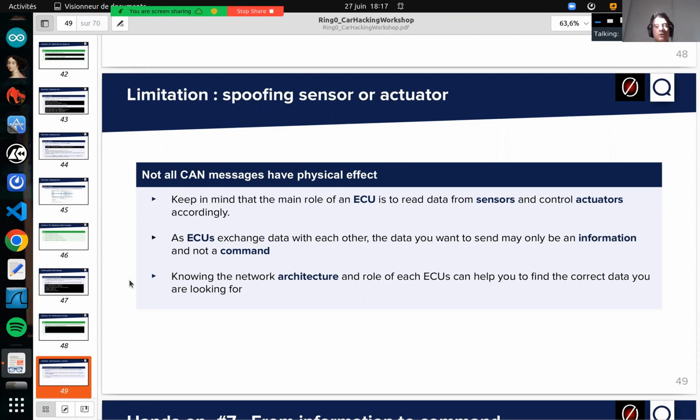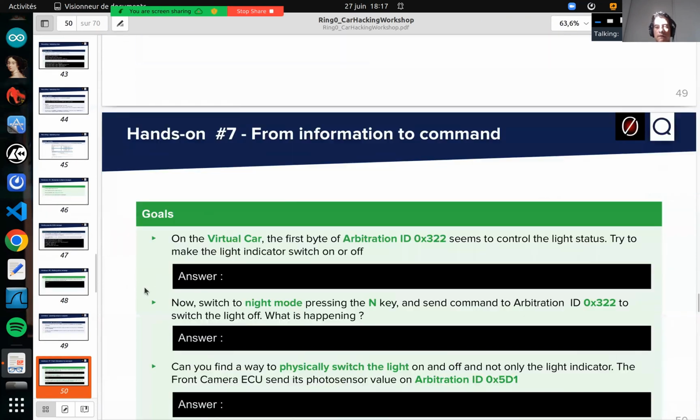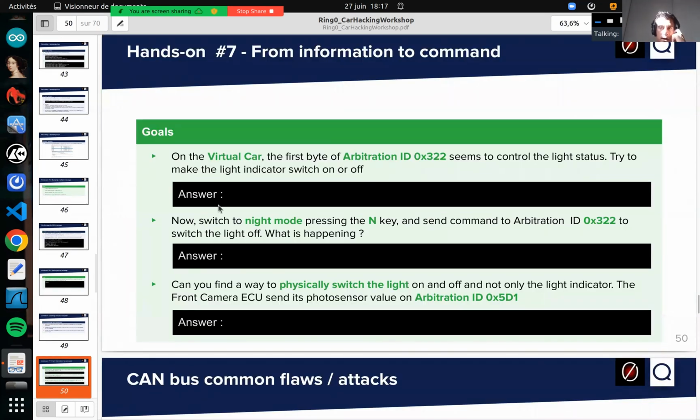And for example, if I want to turn on the road light, maybe there is another ECU, which could be the front camera using a photosensor. If the photosensor value is too low, it sends data saying there is not much surrounding light, so we have to use our driving light. And when the BCM receives this message, it will trigger the road light. That's something you can try with the virtual car.